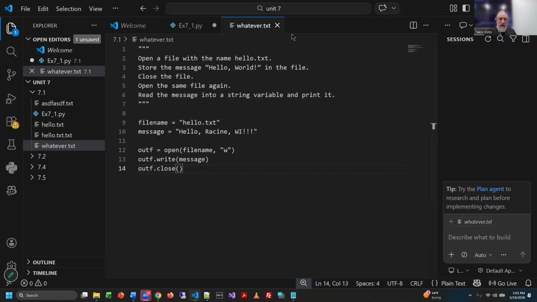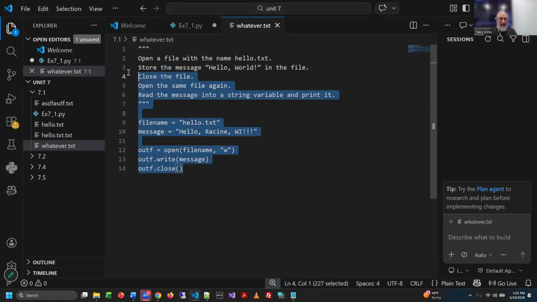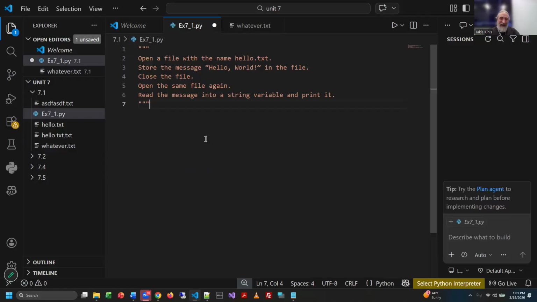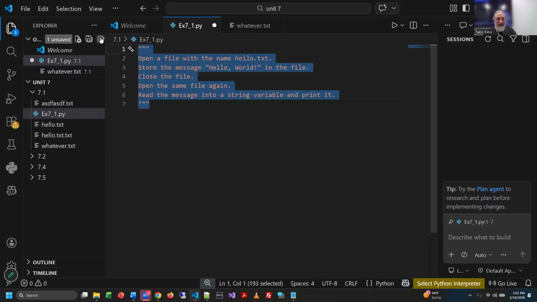And I'm not sure. Oh, and here's me totally screwing up. Where did I type my code? In a text file that's irrelevant. All right, so please don't do what I just did. I typed it into a file called whatever.txt. It really should be here. So, all right, there you go.